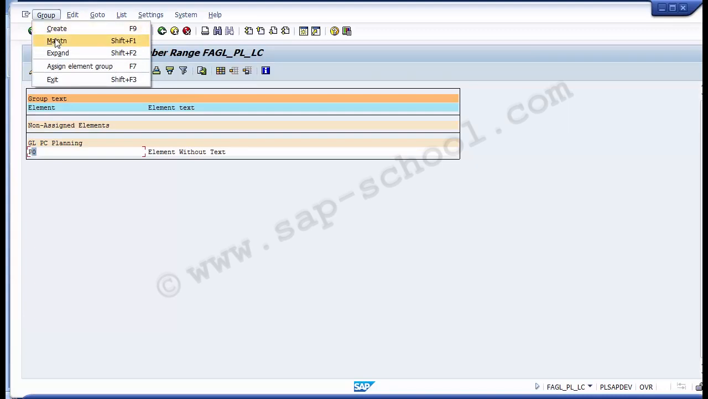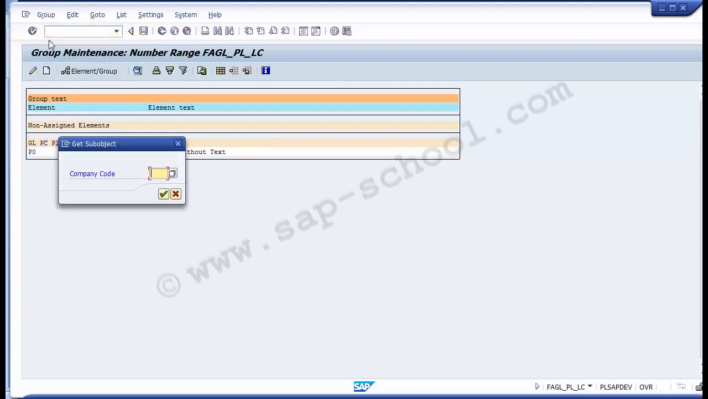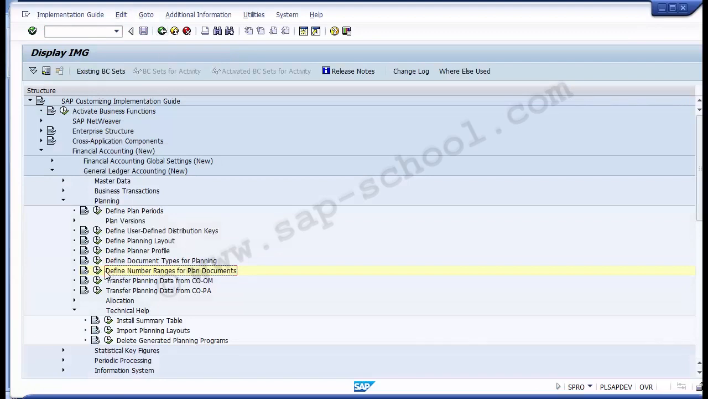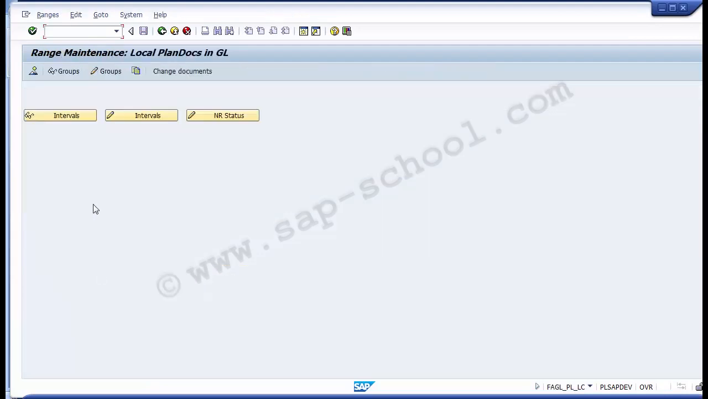maintain. As you go to maintain, you need to select this GLPC planning, and then you need to go to the groups to maintain. And once you go to this, I think you need to take care of this very carefully. Let's begin once again. We first executed this step, define number range for plan documents. Once you executed this, now you need to go to groups over here, maintain groups.